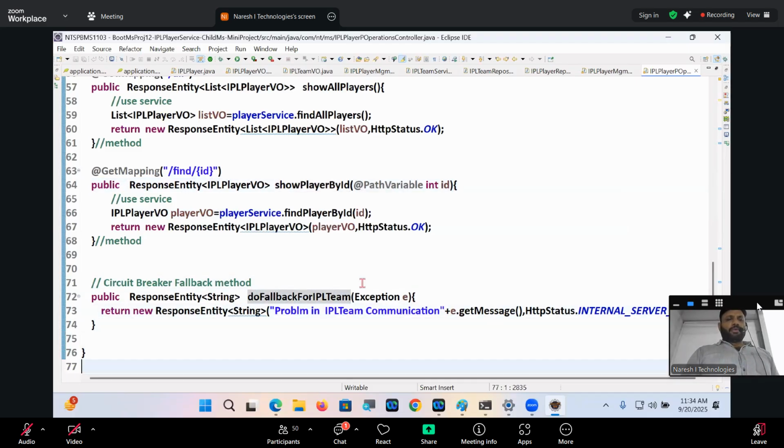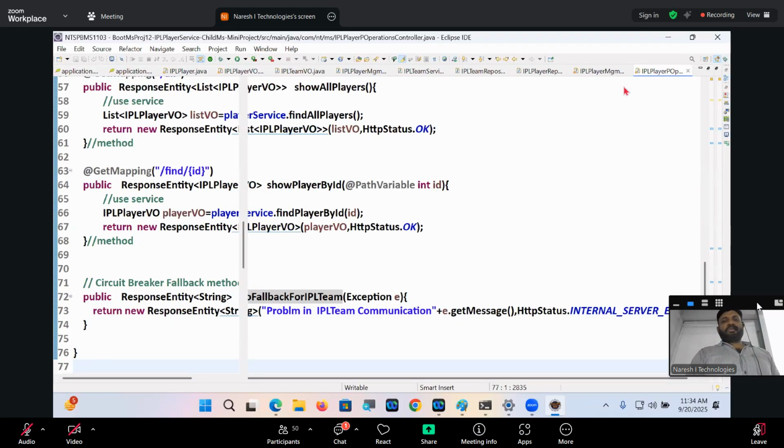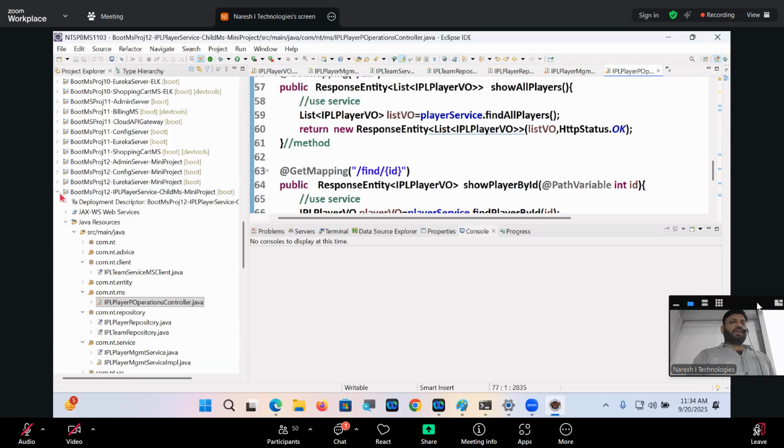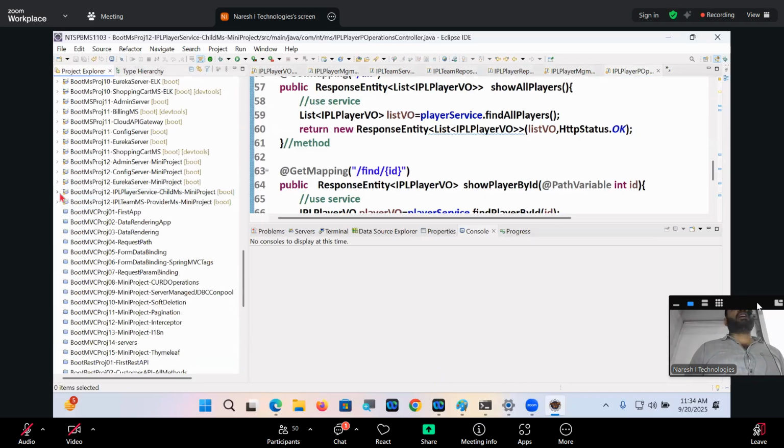Are you getting my point, guys? Fine, but do you want to communicate with these microservices directly or through the API gateway? So now we have to configure the API gateway for both these microservices. Let's see what is there in the API gateway.